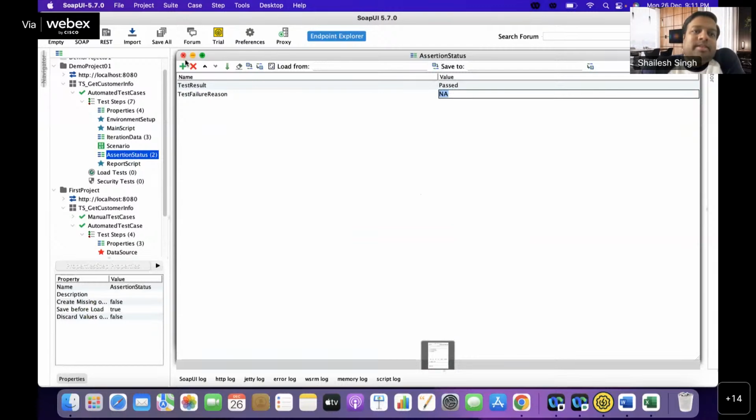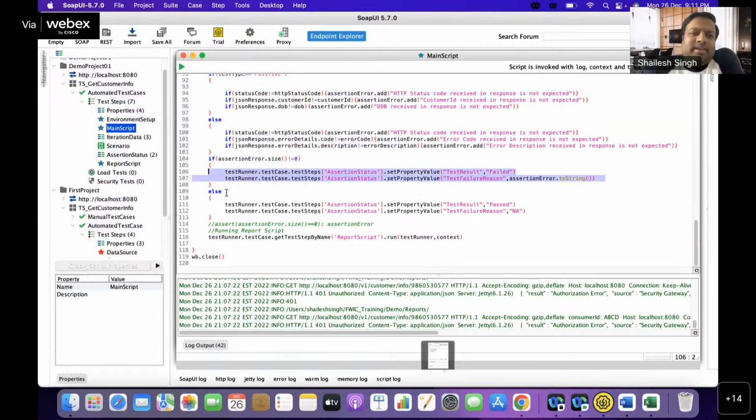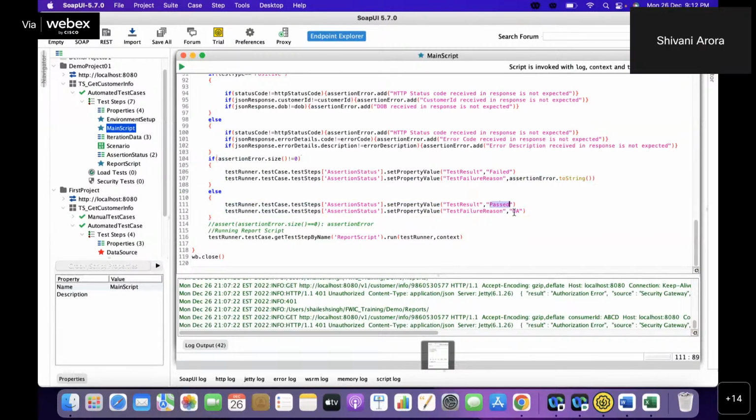Got it? And if it is not equal to 0, then this will happen, failed. And else, if this condition is not true, meaning assertion error size is 0, then it will save the values as passed and NA. Got it? So our assertion is complete.